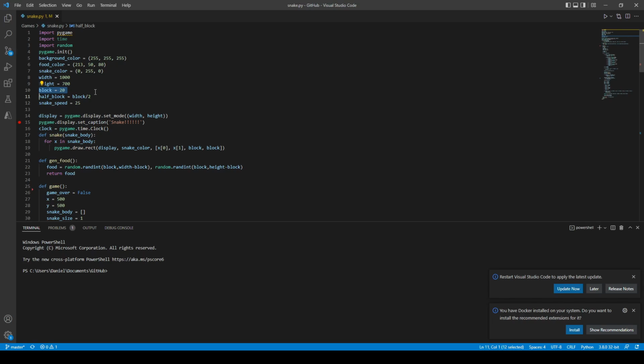This is going to be the size of the snake that you're going to see and the food as well. And then half block, this is going to be for showing the area around the block, because I want it to touch. If it touches any point of the block, then it's eaten. I didn't want it to hit dead on because I was having that issue, and it was annoying and harder than I wanted it to be.